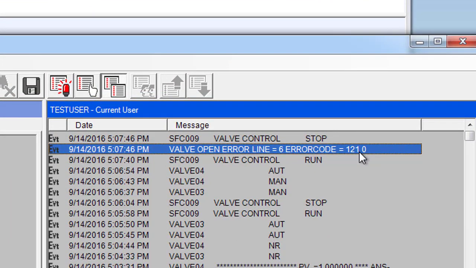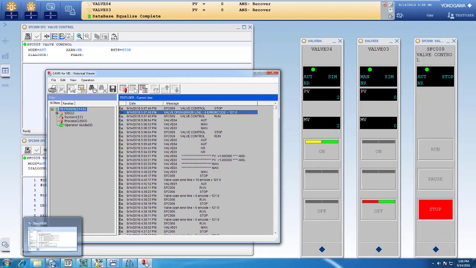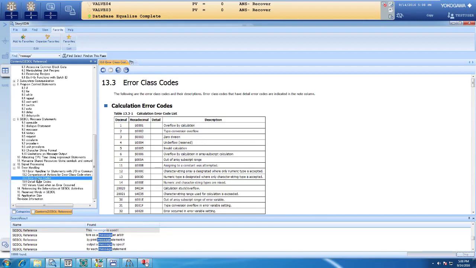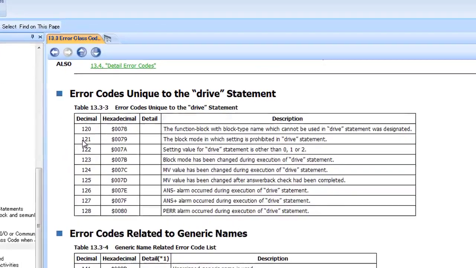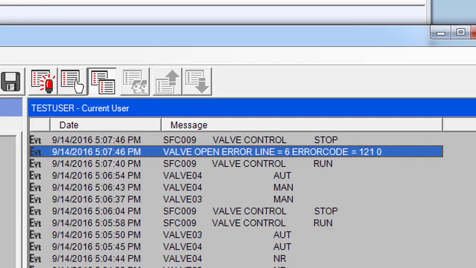Now I've not trapped it any further than that, the message, so I would have to go into story view, and I've got my error class codes up here. I'll scroll down until I find error code 121, and there it is. It tells me that the block mode in which the setting is prohibited for the drive statement. In other words, I'm not in the right mode.